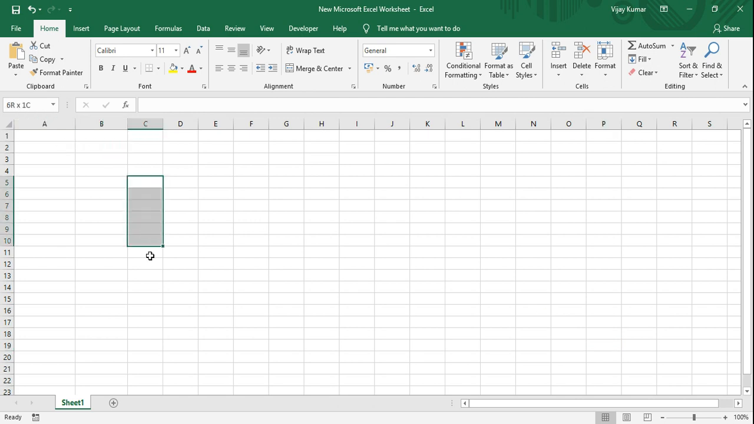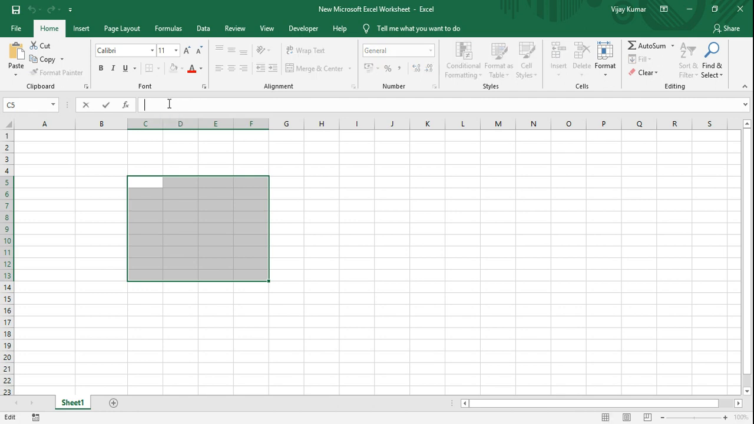A group of cells in this order, or this order, or in this order, is called a range. And a range also has its name. The name of this range is, I'm going to type it in the formula bar. This is called the formula bar out here. I'm going to type it here. That's C5, the top left of this selection, colon, F13. So this is the name of this range, the group of cells that we selected.